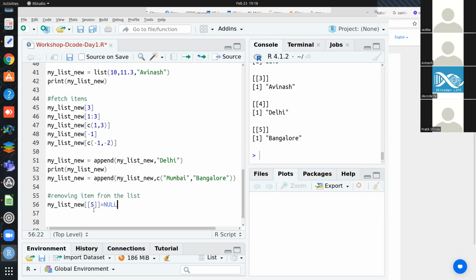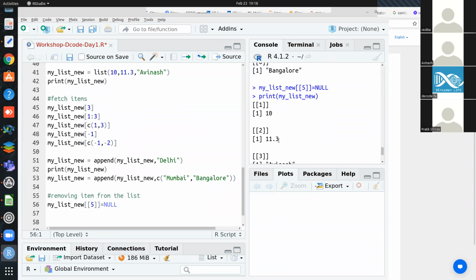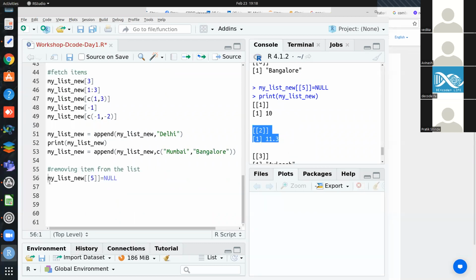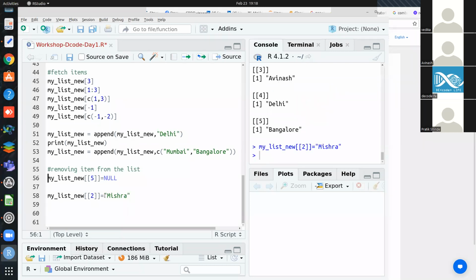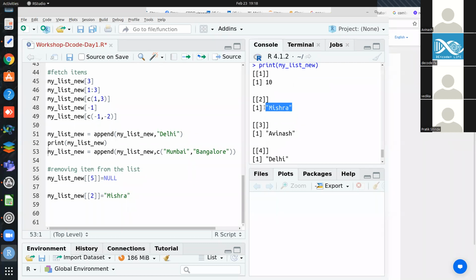Vedika said, suppose right now my list has these values, 10, 11, 3. Let's say the second value I want to assign with something else. Once again, in place of null, this time I will say 2 is equal to, let's say I'm assigning a value that is my surname. Okay. And if I print now, you can see that now the 11.3 has been replaced by Mishra. Okay. So this is how you replace it. And the same thing you can do with the vector.